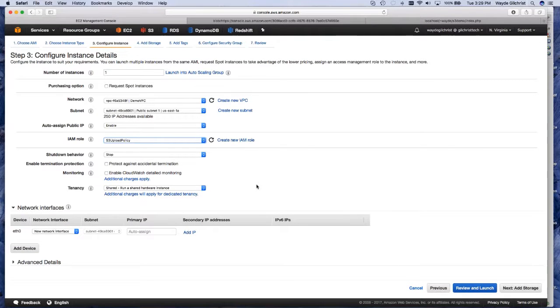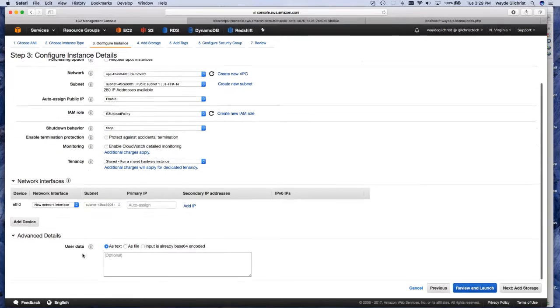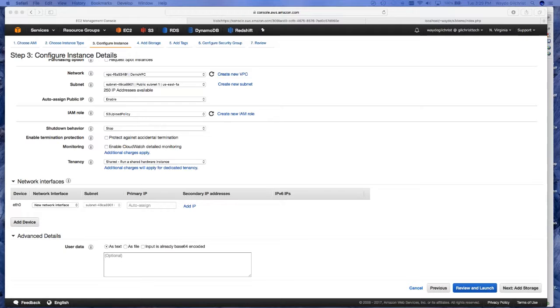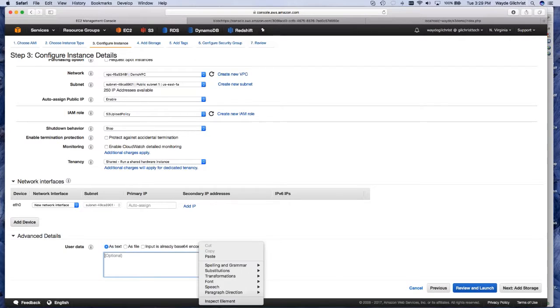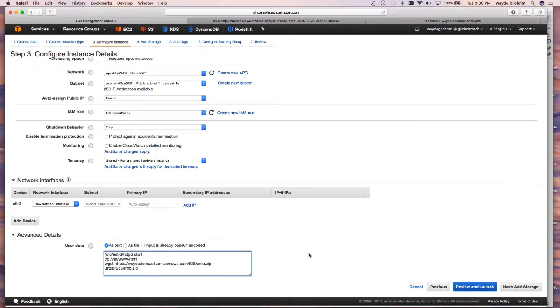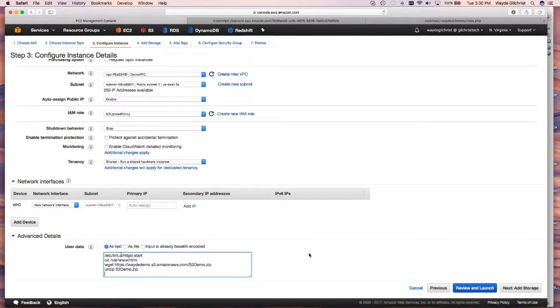Right, I don't see anything we need to do except for this part down here, advanced details. This is very important. What I need to do is put a user data script in here that's going to install PHP, Apache, and download my code from the S3 bucket. I showed you that before on the slides, and I showed you the bucket before. So I'm just going to copy my code right in here. See, it's a bash script. Okay, I'm going to copy that in there, and that's going to run when the instance first launches.